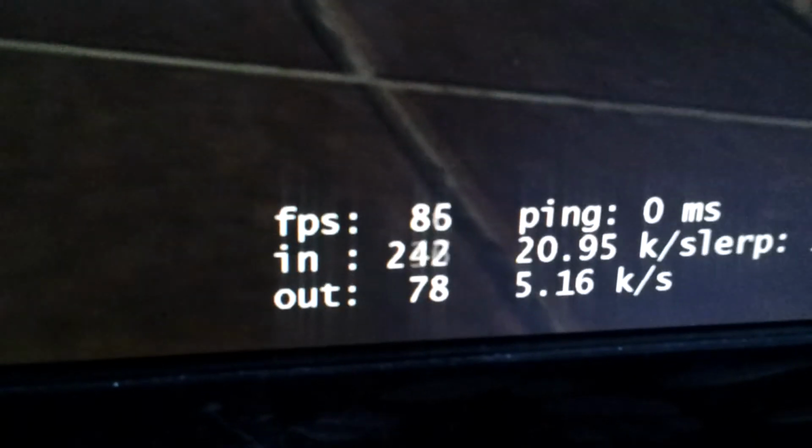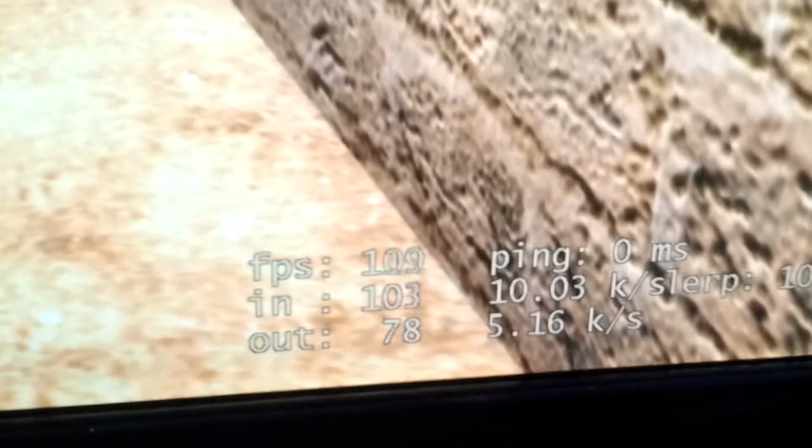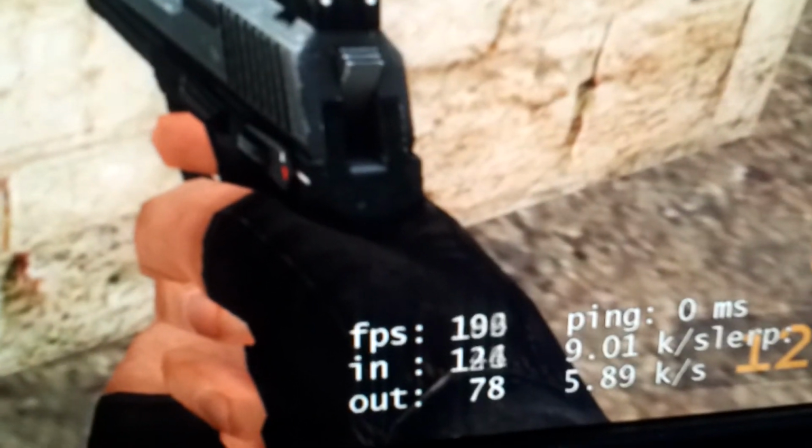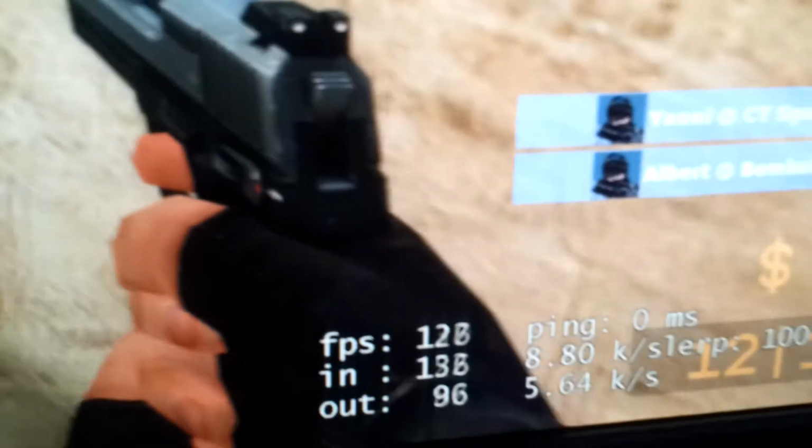You can see here 110. Back out of it, if I go up against a wall like here, you can see it's hitting almost 200. So that shows that VSync is off. Okay, the next thing I'm going to show is I'm going to switch back to 60 Hz, and let me go ahead and do that.